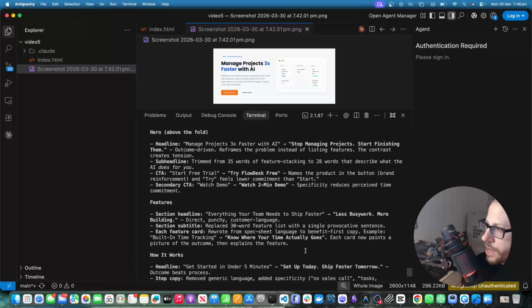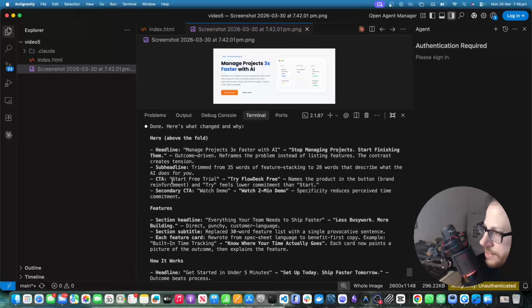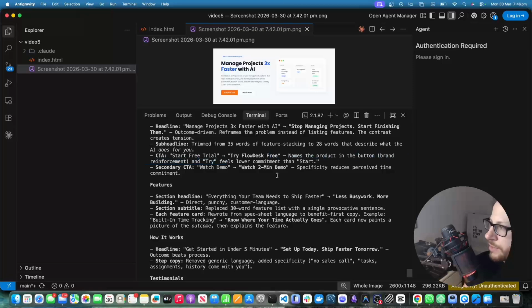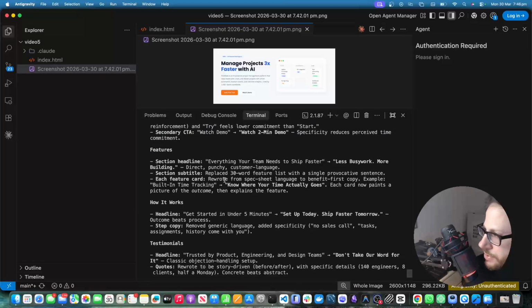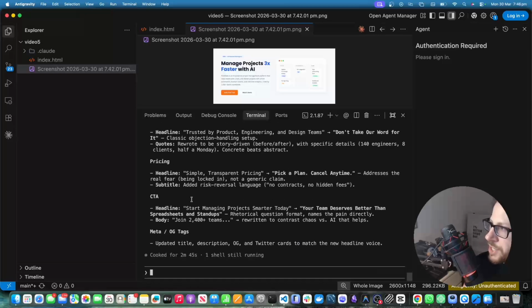So if we scroll up a bit, we can see that there was a change on the headline. It was "Manage projects 3x faster with AI," and it changed to "Stop managing projects, start finishing them." That's cool. The CTA, call to action, has changed to "Try Flowdesk free." That's cool. It's free, it calls more attention of the users, right? We have the features here, how it works. So lots of change.